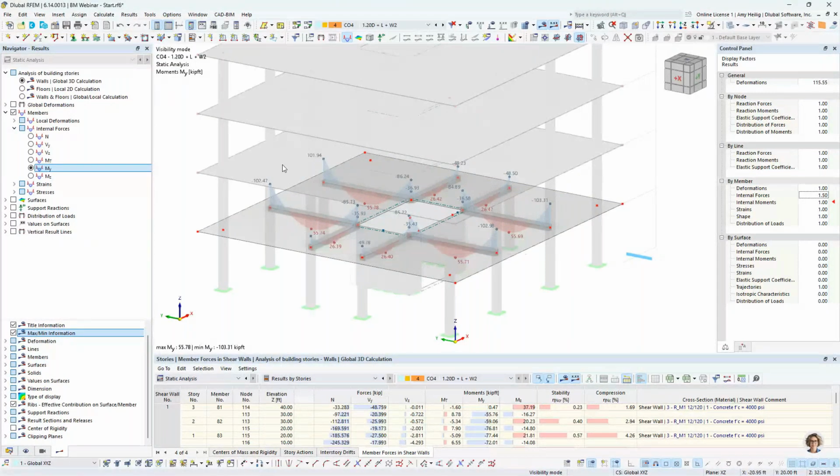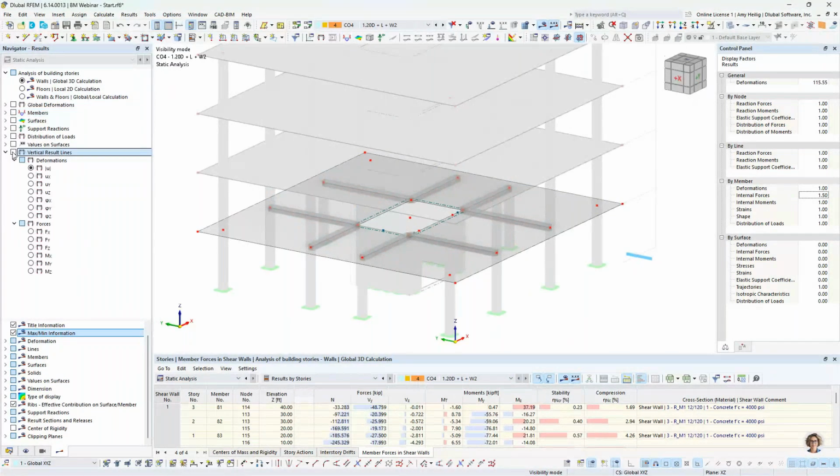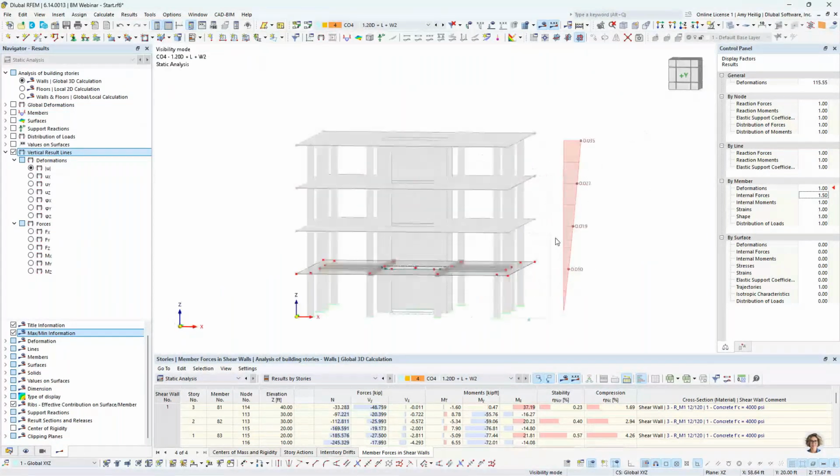The final thing to mention graphically is to go ahead and display, if you remember, the vertical result line. So within the vertical result line, I'll just leave everything hidden for now so that you can see this. This is what we set the location to in the building stories dialog box. So this is just a nice format here showing you an elevation view of the results of our entire structure.